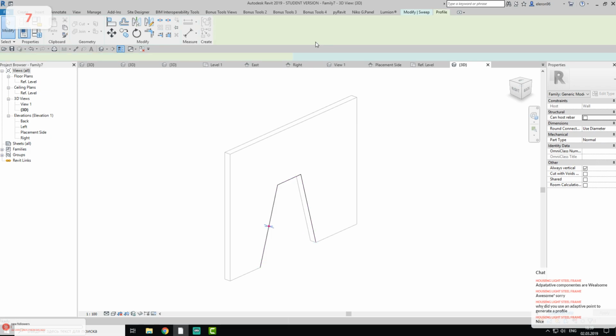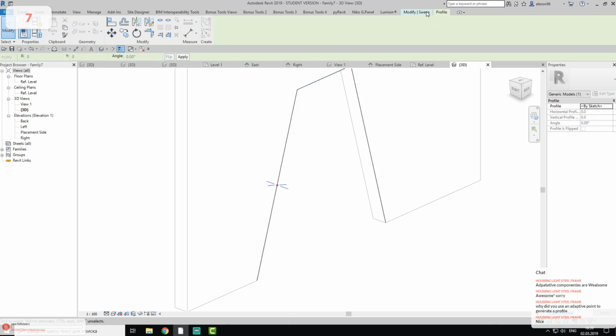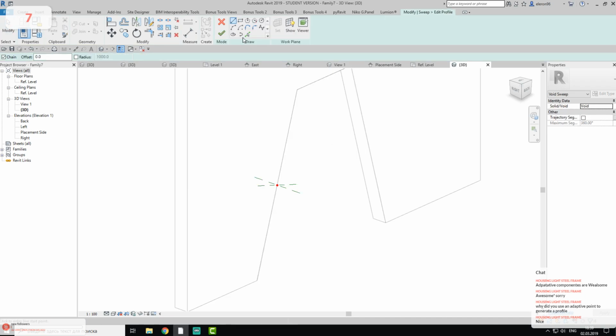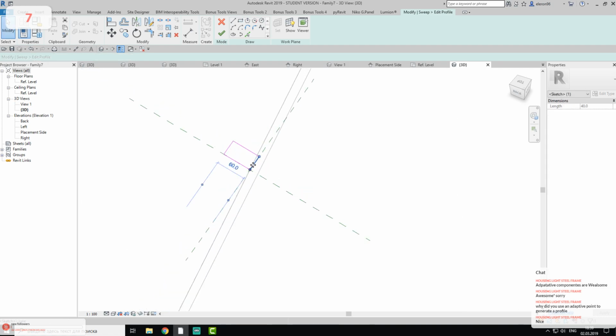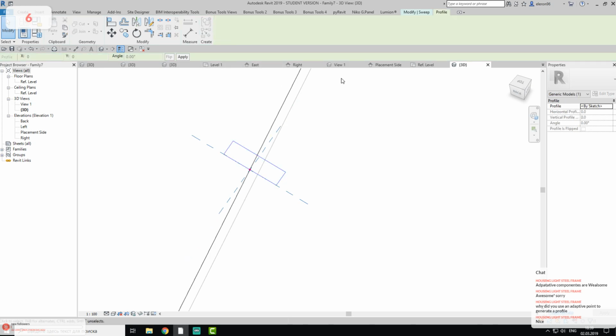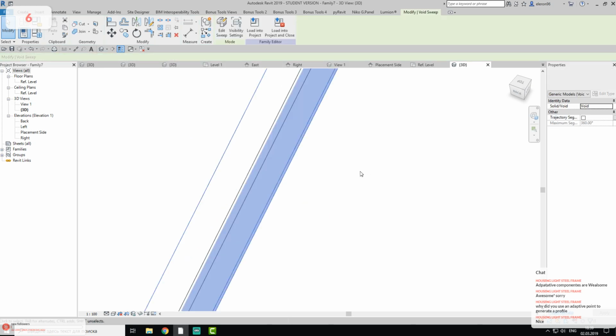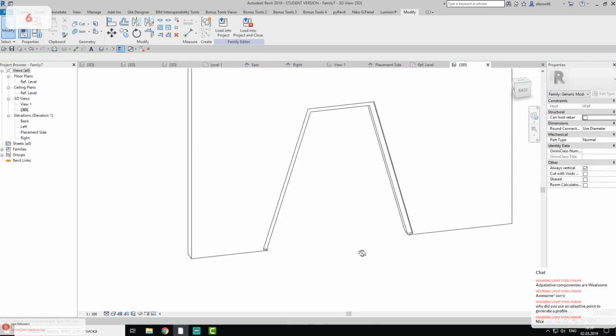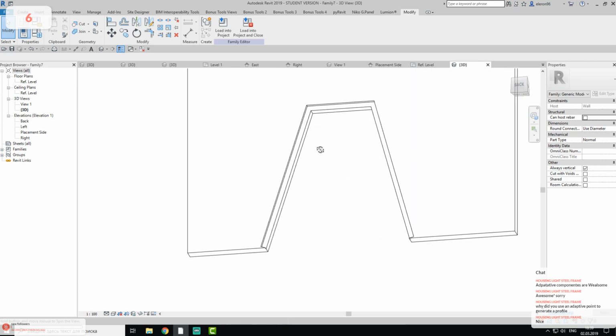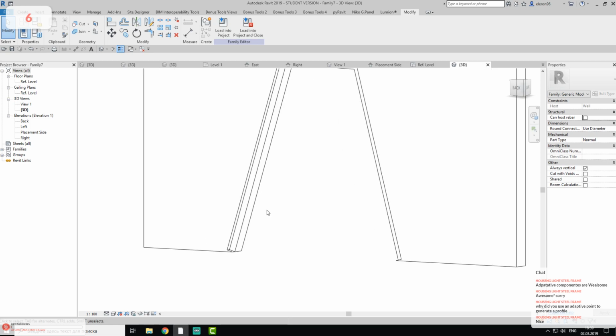And after that, I want to change the profile, edit profile, maybe something strange like this, and let's say okay, and again okay. We get something like that, and after that again cut, so we get more. We can get again more complex.